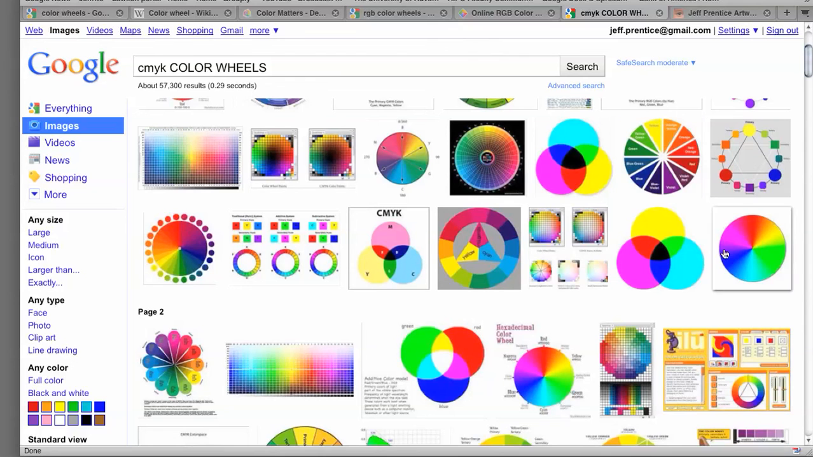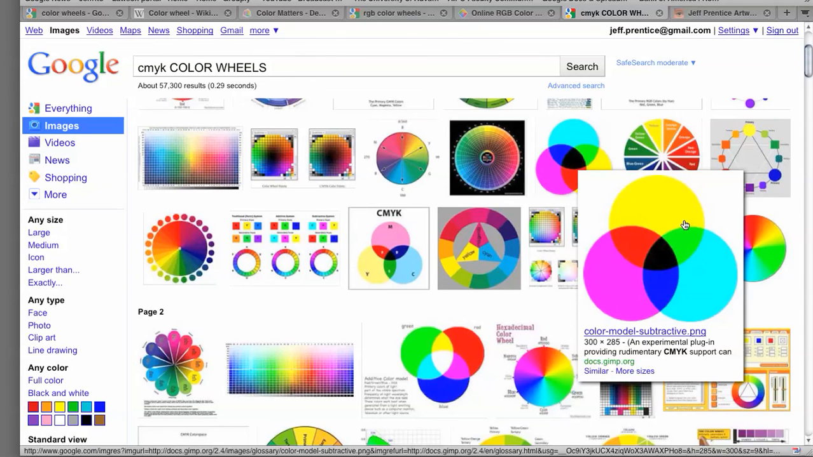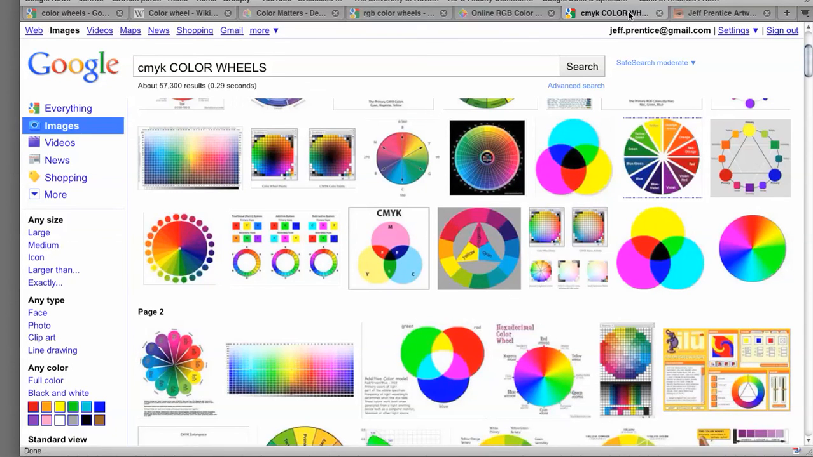Your printer, when it goes to do a high volume print job, is going to have to be able to print your design using this limited amount of inks. So that's why it's important to work in CMYK color, and that's why in Illustrator it defaults to CMYK color modes.